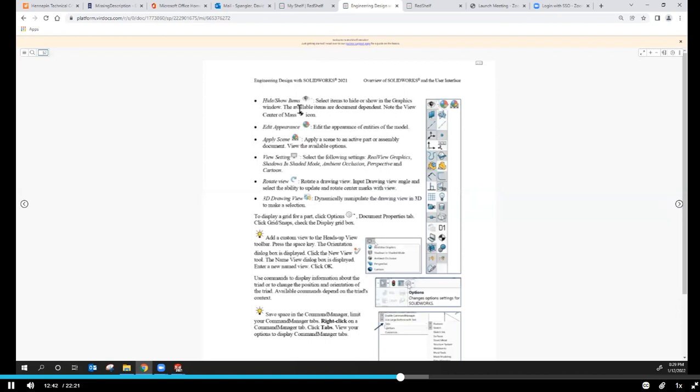Hide show items, we talked a little bit about that. Edit appearance can change the color or texture. Apply scene, that's the background. All of these things are accessed by clicking on the eyeball, which is on that upper toolbar that has the orientation. And rotate view, you can determine the degrees that it rotates. 3D drawing, okay.